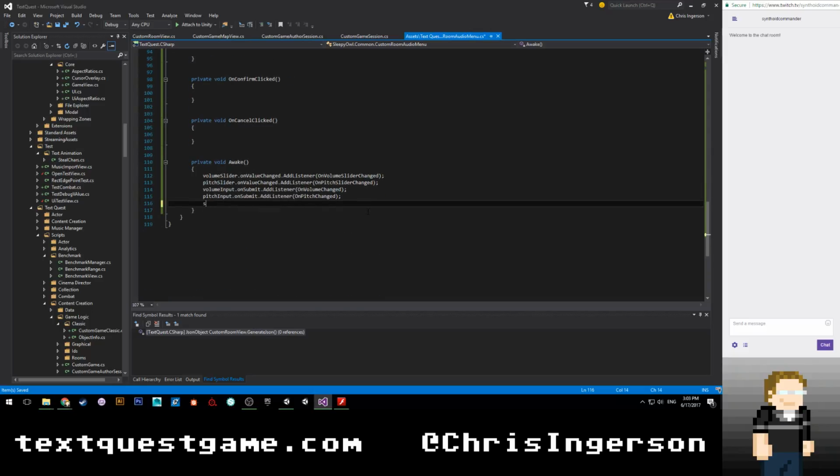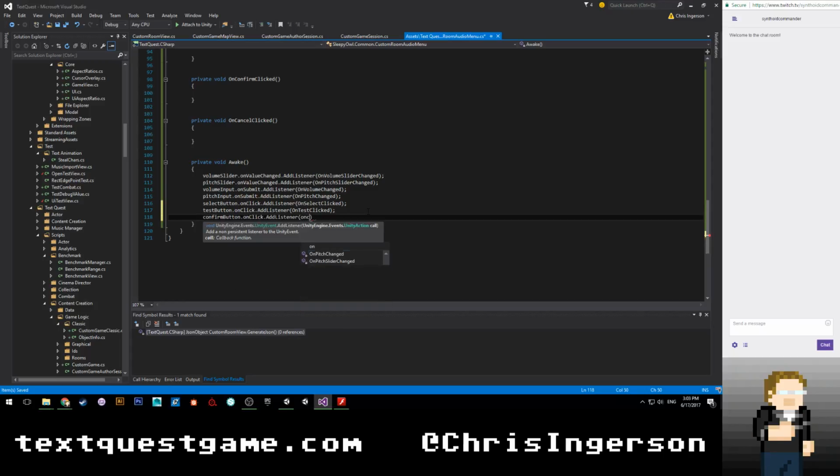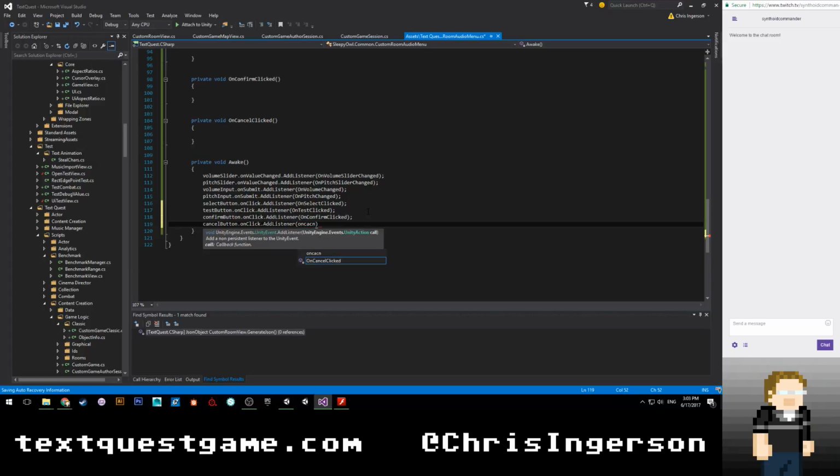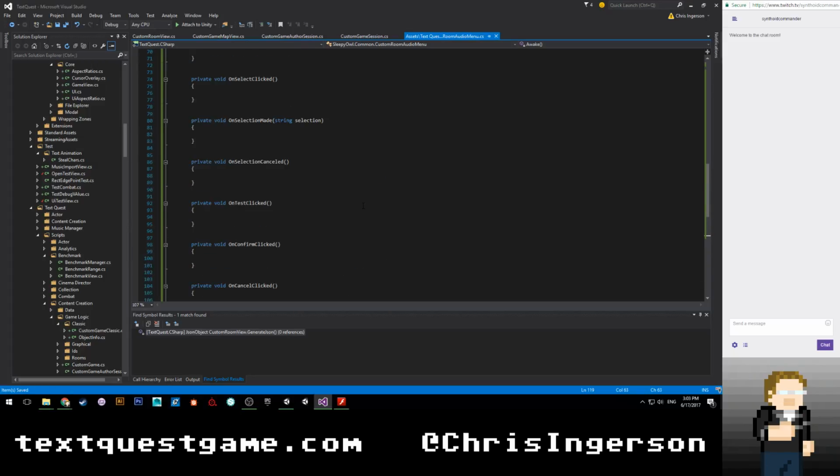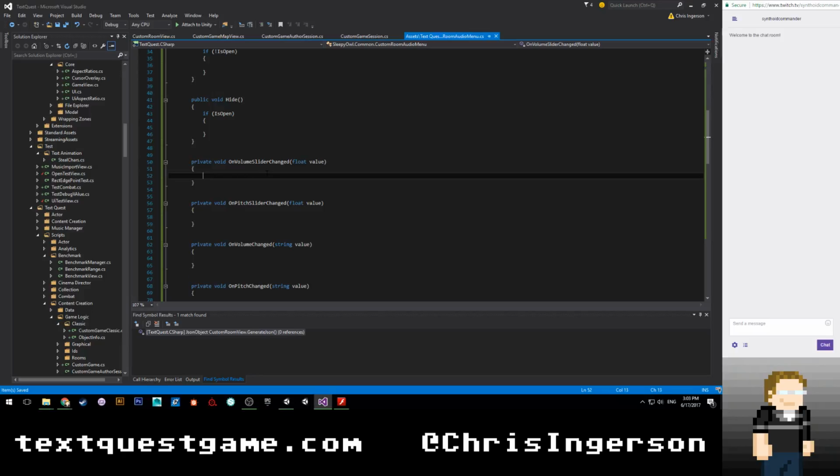Yep. So select button dot on click dot add listener on select clicked. Test button dot on click dot add listener on test clicked. Confirm button dot on click dot add listener on confirm clicked. And cancel button dot on click dot add listener on cancel clicked. All right, got everything knocked out there. Let's see here. So we're gonna need to do a couple of things.